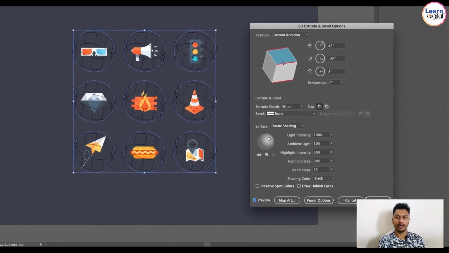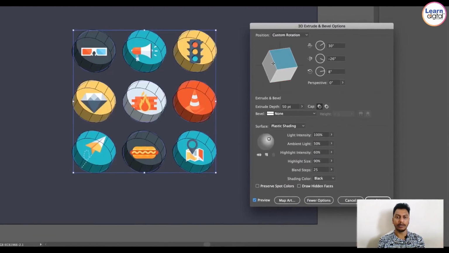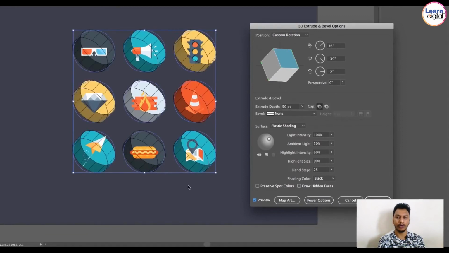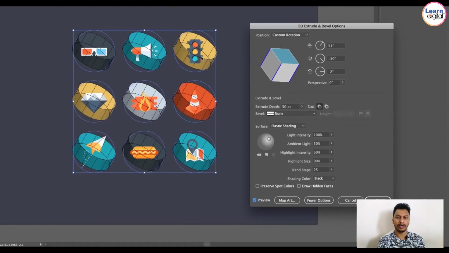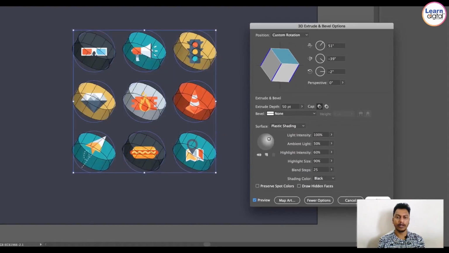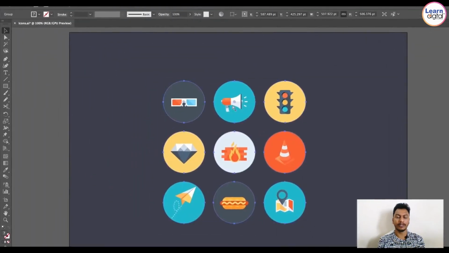In whichever angle you need, just rotate it and keep it in that particular angle. Automatically you can see the preview over there. But make sure that the background shape is a different object and the front object is a different object, because we are giving a 3D depth over here.